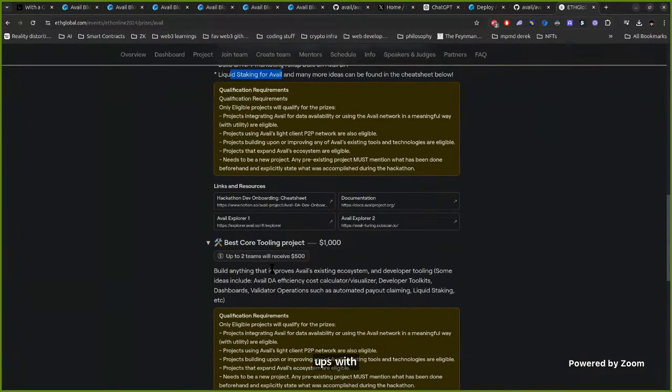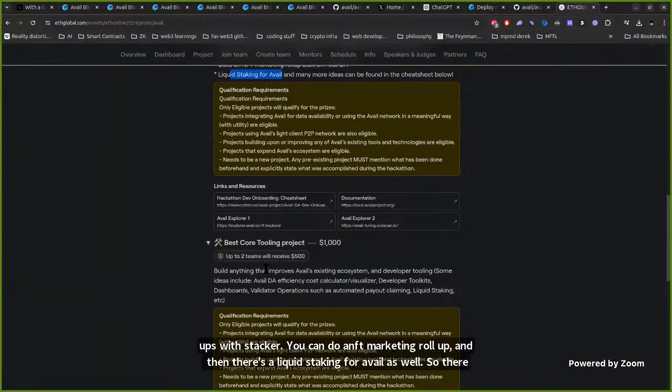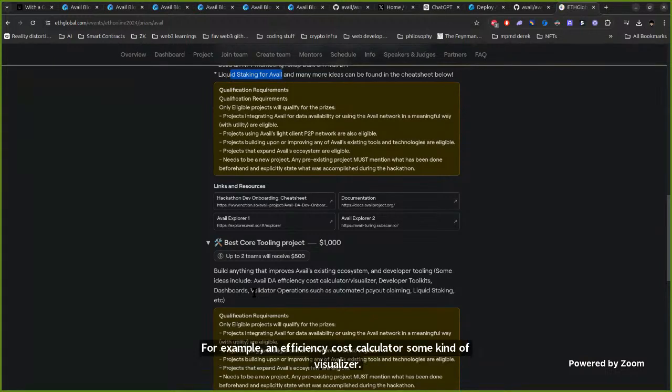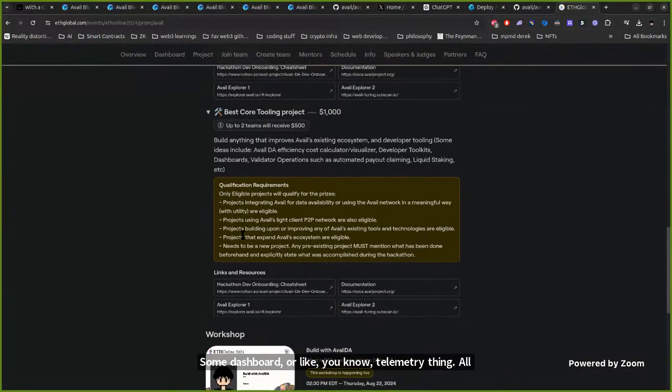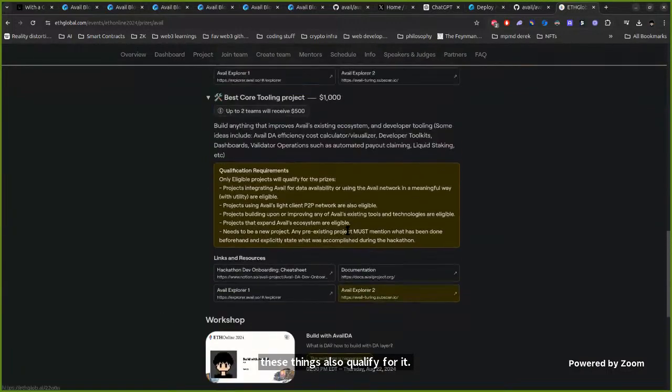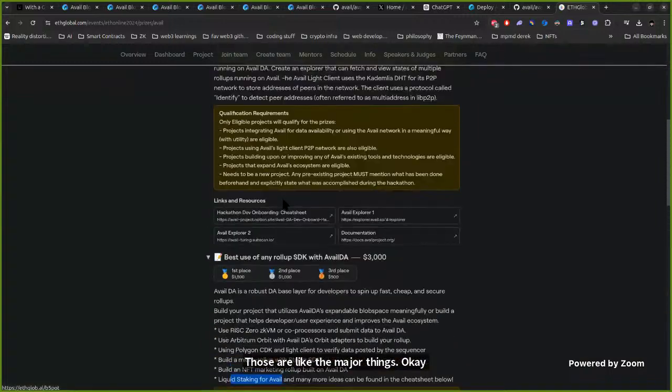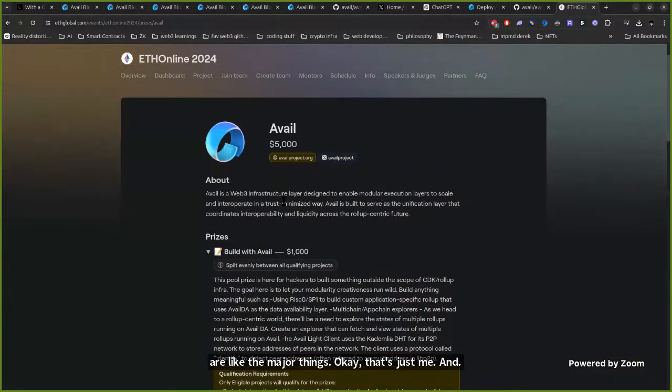And then finally, there's best code tooling project. So any code tool that improves the Avail ecosystem, for example, an efficiency cost calculator, some kind of visualizer, some dashboard, or a telemetry tool, all these things also qualify for it. Those are the major things. So these are the bounties.